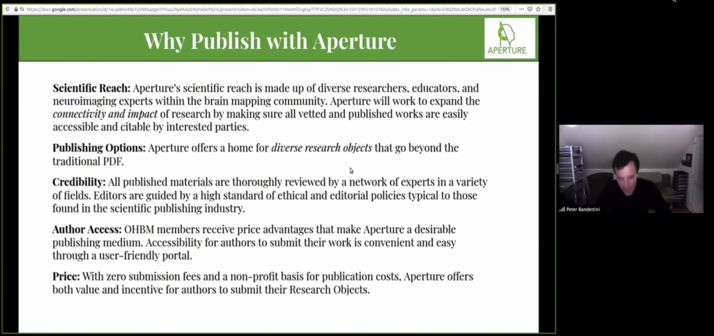Okay. So then the question you might be asking yourself is why should we even publish with Aperture? One thing is that, and I'll just go through the highlights of these notes here, is that Aperture's scientific reach is made up of, obviously, the OHBM community, which is very diverse.